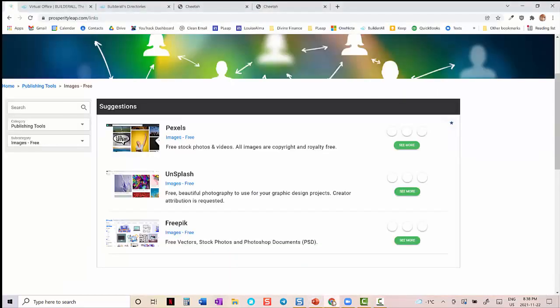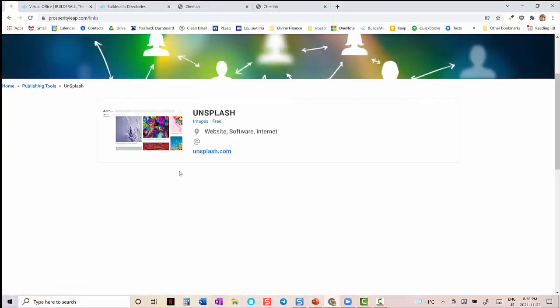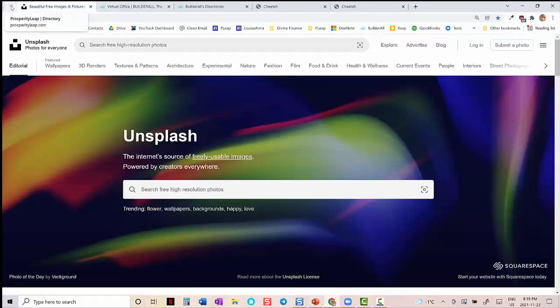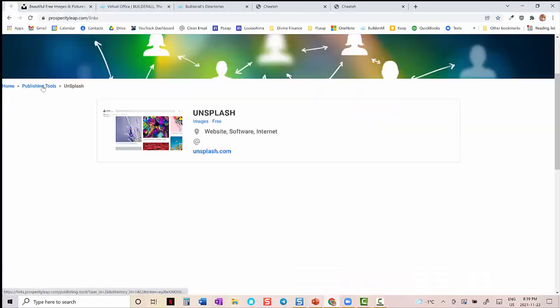So let me show you the difference. Here with Unsplash, this would be a simple one. Notice that there is nothing below. It's just a plain link. If I click on that, it just opens up in its own web page. So that's what I would call simple.